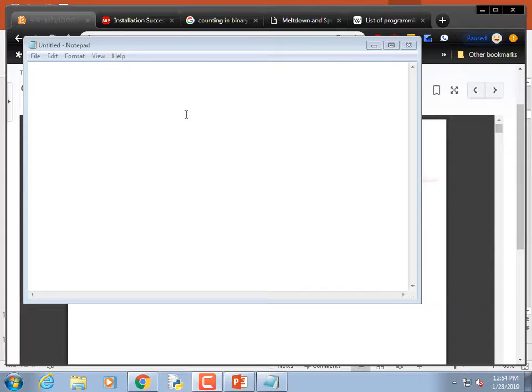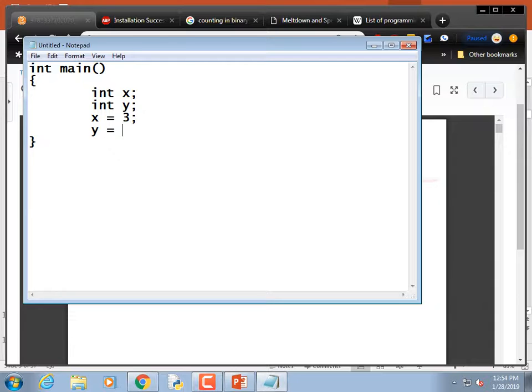So for example, in one language you might have a syntax that looks like this. Declare an integer named x. Declare an integer named y. Set x equal to 3. Set y equal to the value of x plus 3.